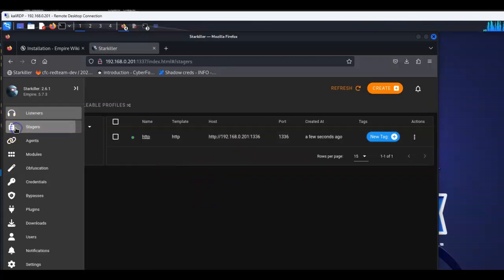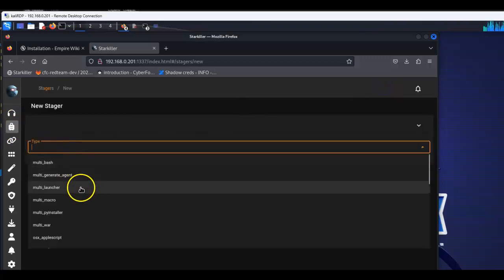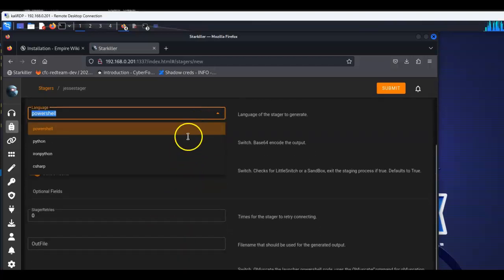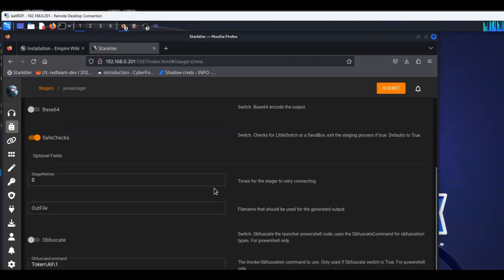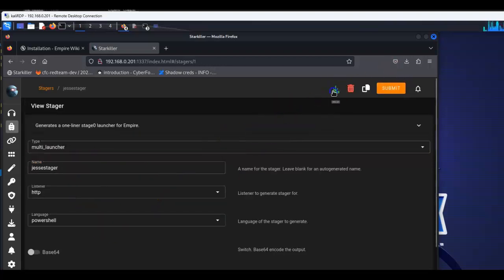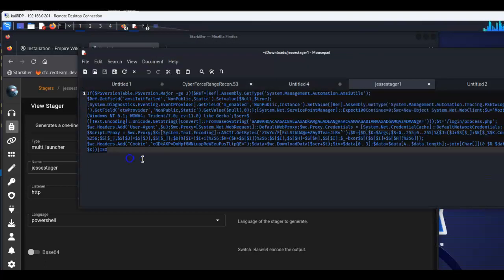Then the next thing is to create a stager. Something to this effect. We'll pick a listener. You'll pick a language, which you can even do Python, IronPython, C#, all really great things. Out file, file name, Jesse Stager 1. You can do a bunch of other stuff. I'm just going to submit. What I like to do is download it and then take it, and you can run this on the Windows system to get a callback.